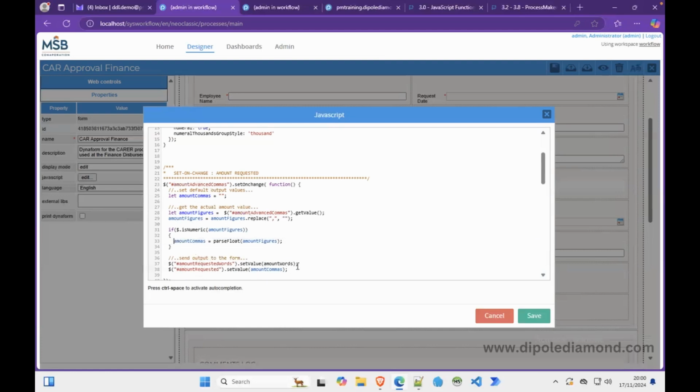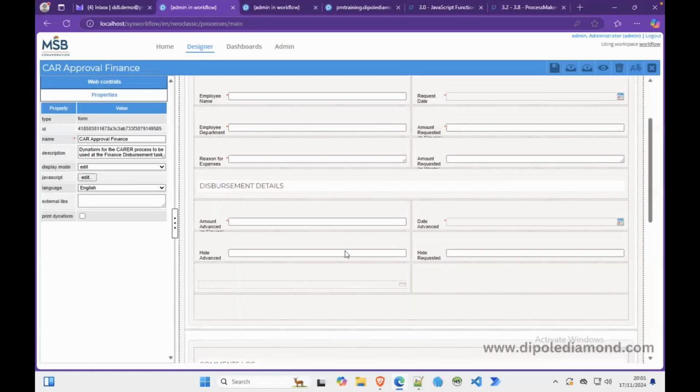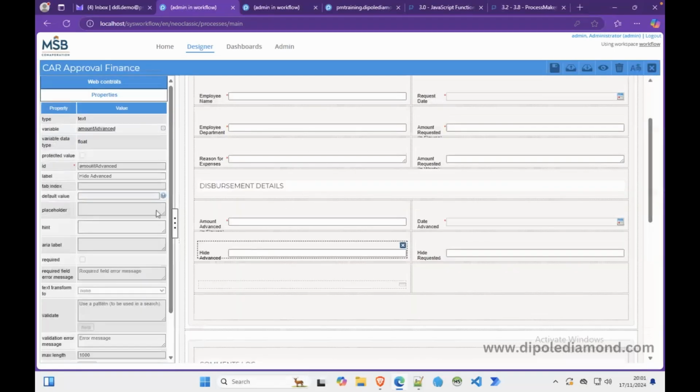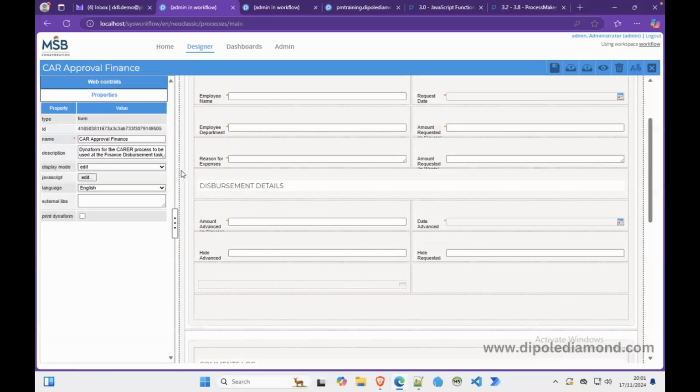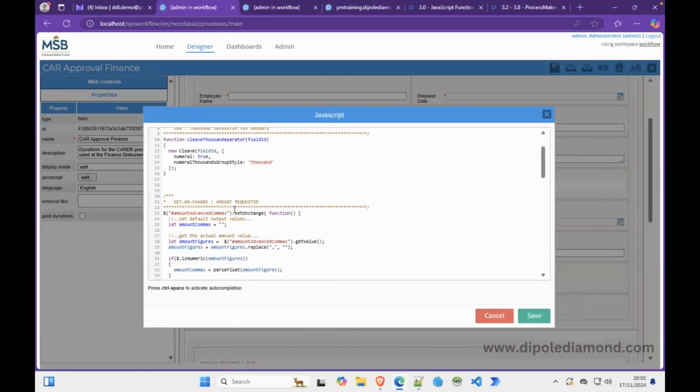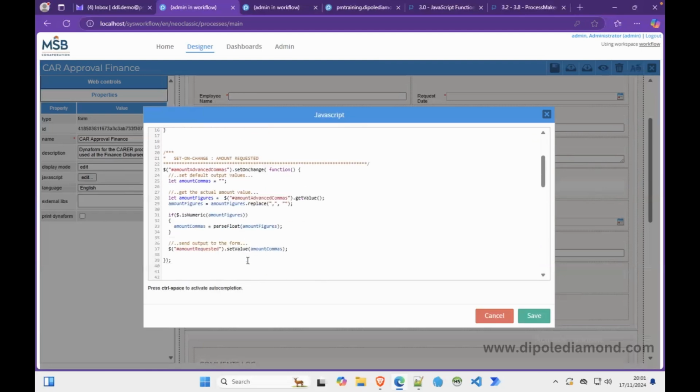We don't need the amount words, so we remove this line of code. And what we are targeting is the amount advanced. So let's save this and get it from the form. This is the amount advanced ID. Copy it, go back to JavaScript, and we can do this now. Okay.